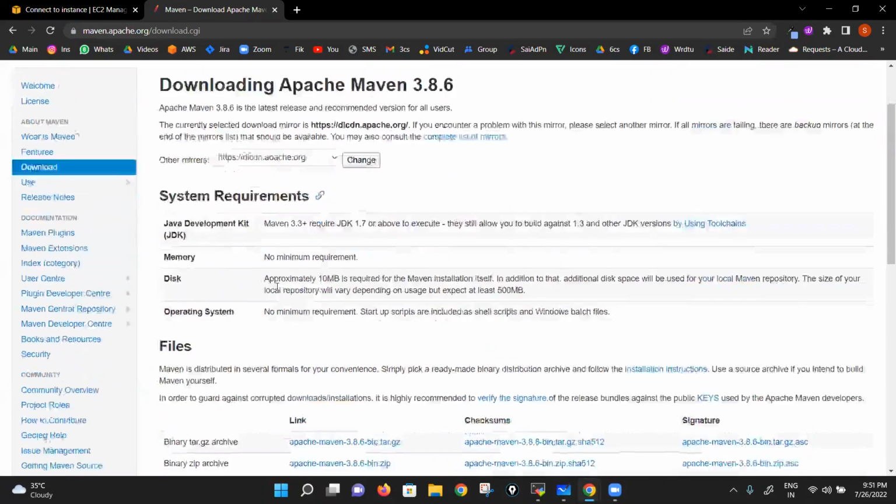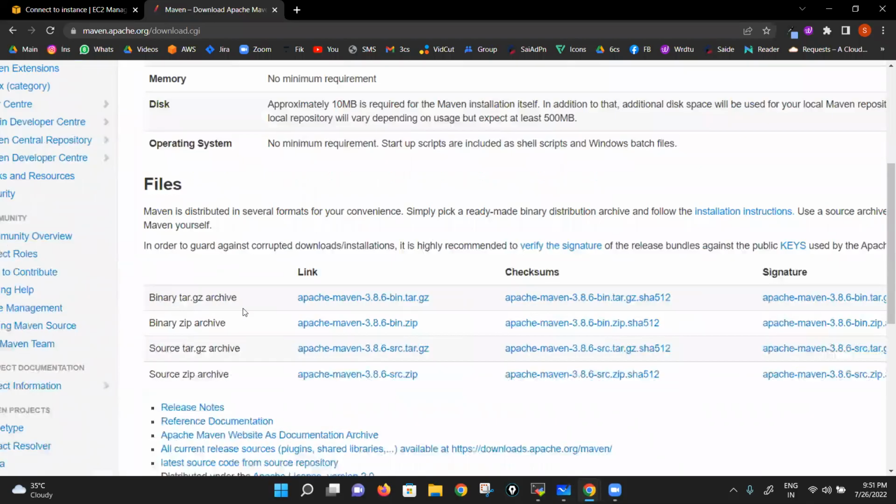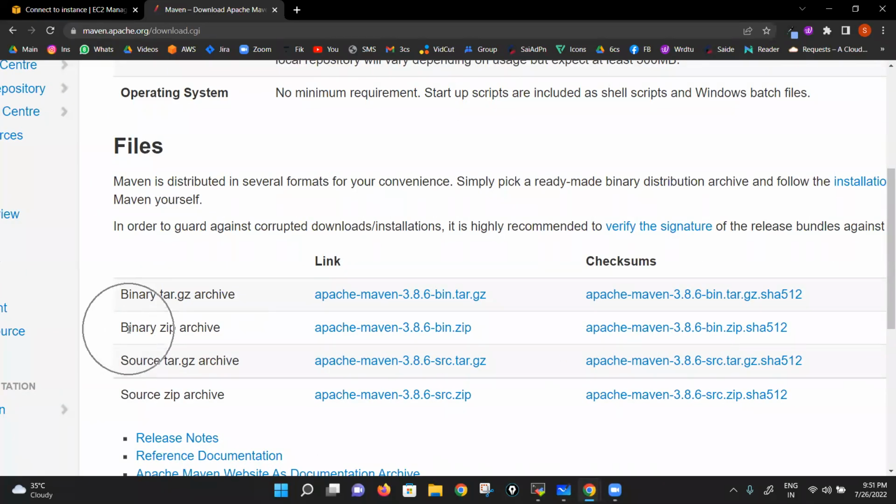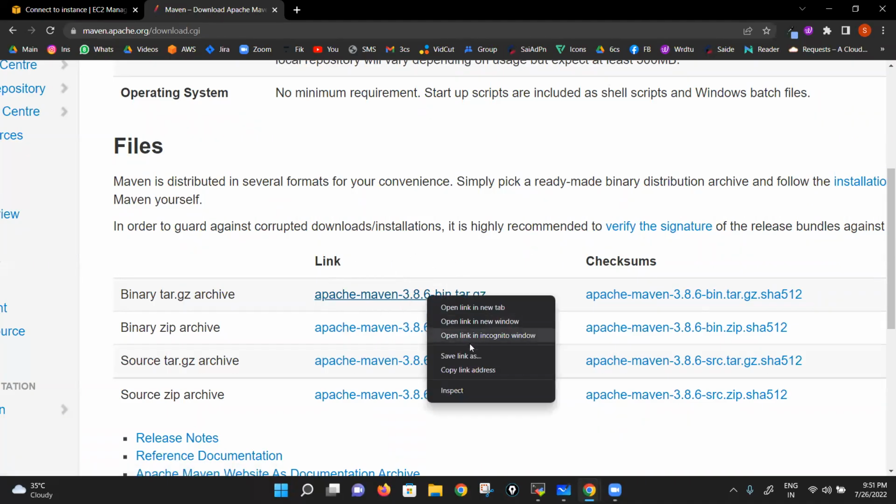Here, scroll down. You can see for Windows, we selected the binary zip link. This is what we selected for Windows. But for Linux, we need the binary tar.gz. This link we need. So how to download? Just right click and copy this link address.